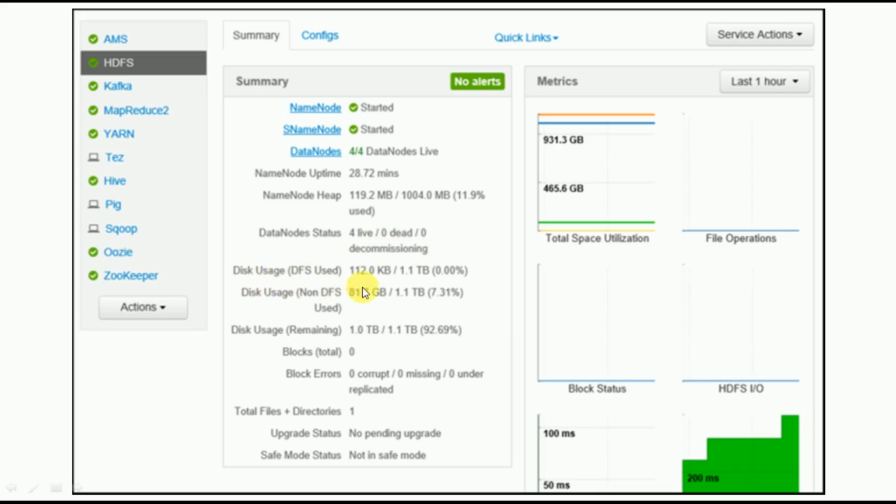And disk usage: what is the total disk usage? 1.1 TB of data is there. Out of that, only 112 KB is used by DFS, the distributed file system. Disk usage with respect to non-distributed file system, 81.7 GB is being used. How much disk is remaining, how many total blocks are there, how many block errors are there. So the entire information you will be able to see at one place.